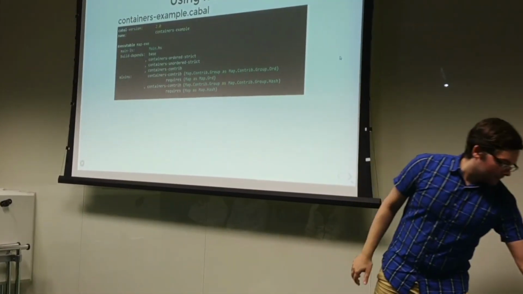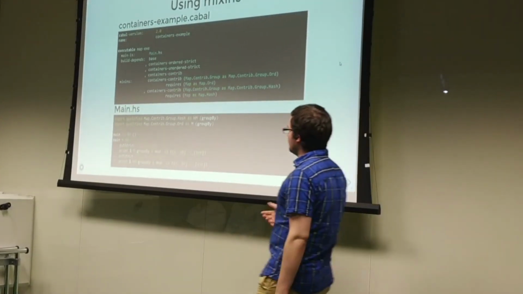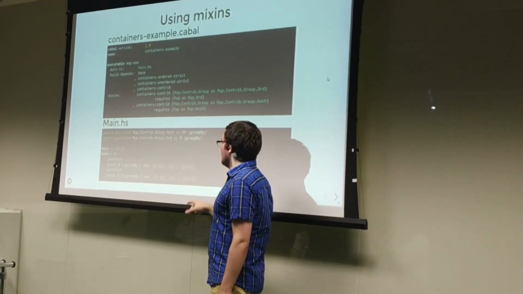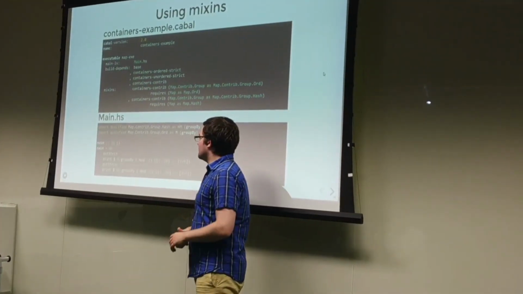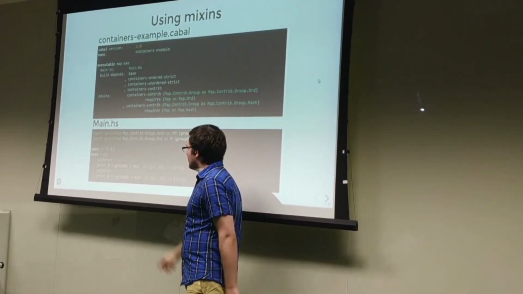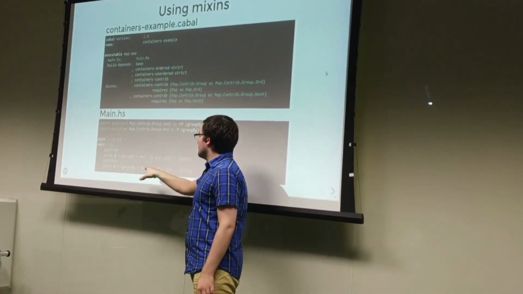And now the main file looks like this. We just use a groupBy function from different modules that are specified in the cabal file, and we use different implementations. In the first one, we use the groupBy for Map and the groupBy for HashMap.